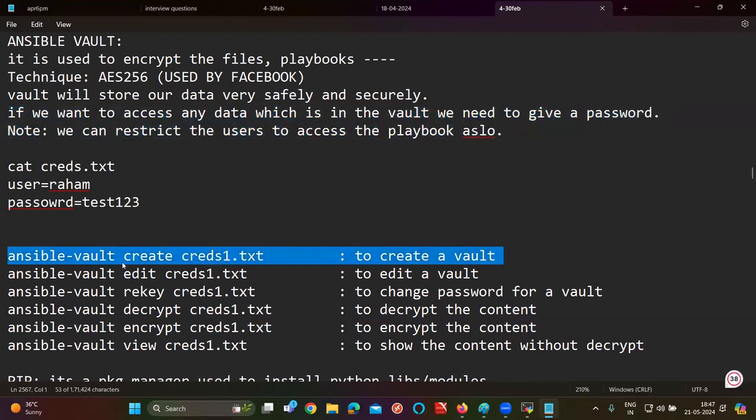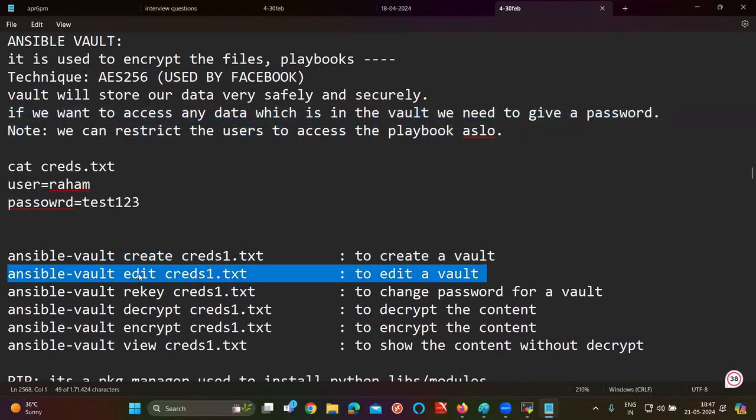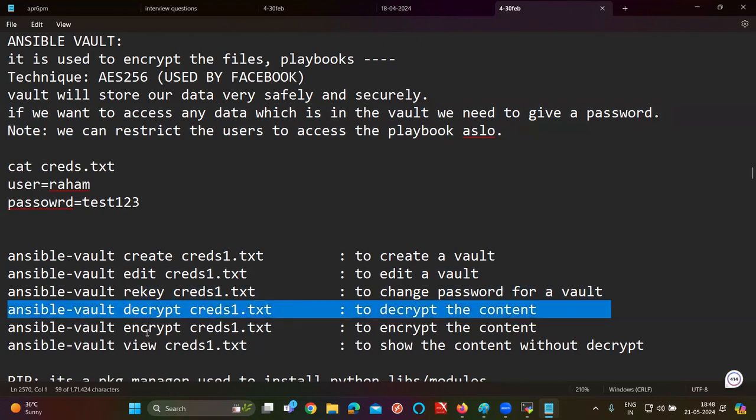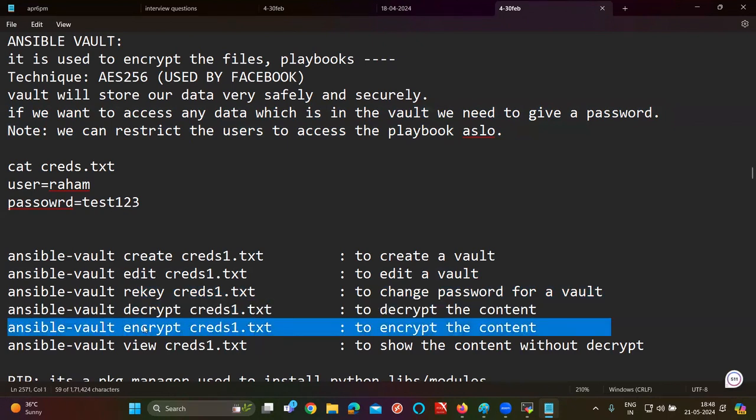To create the vault, ansible-vault create. To edit the vault, ansible-vault edit. To change the password, ansible-vault rekey. To decrypt the data, ansible-vault decrypt. To encrypt, ansible-vault encrypt. There is one more thing called ansible-vault view.